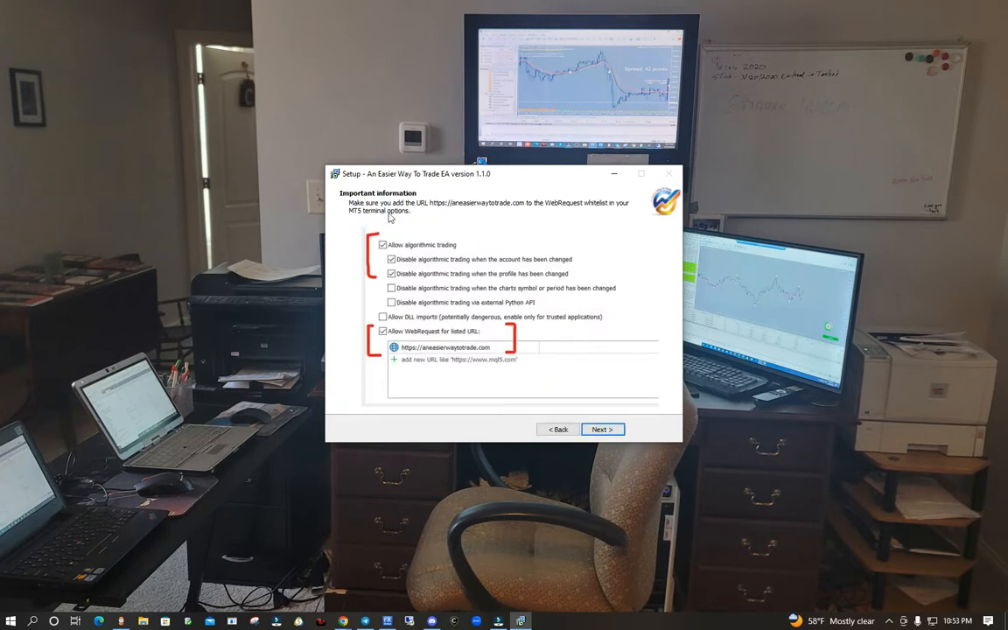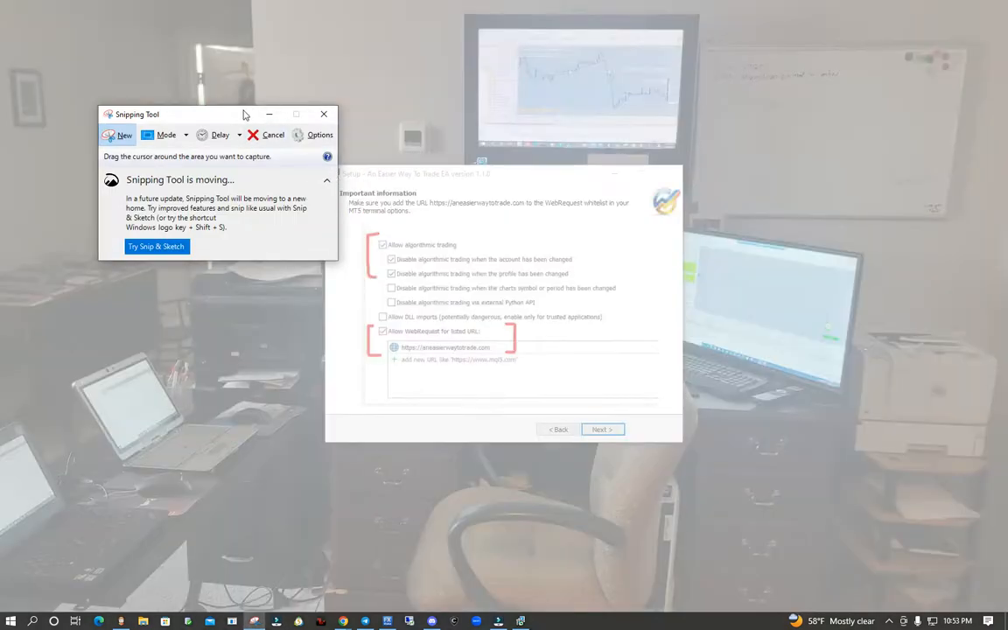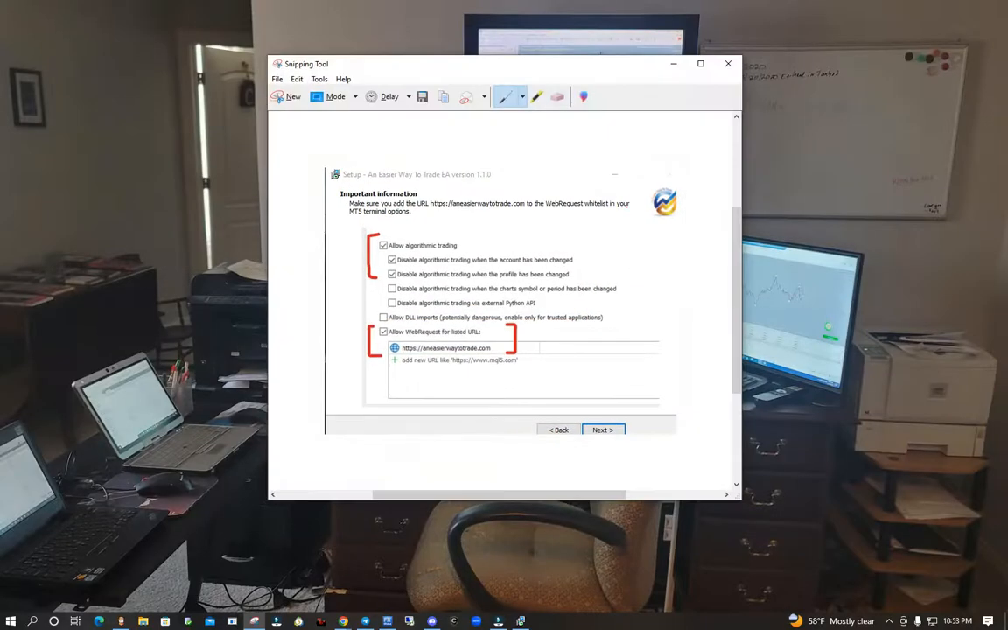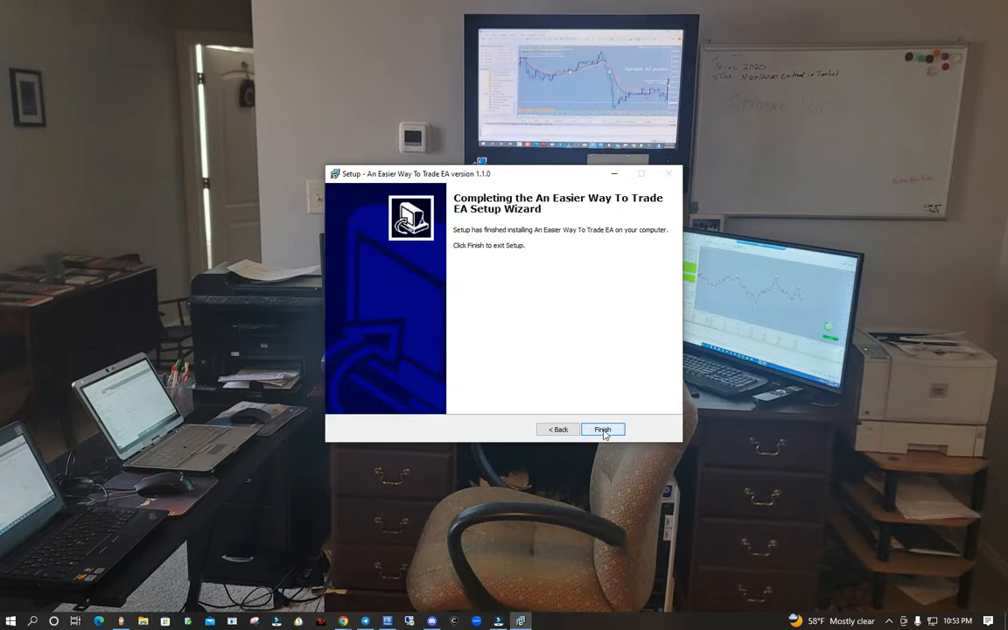Click next. This is very important. Take a screenshot of this. Take your phone, take a picture of it, take your snipping tool on your computer, and screenshot it if you know how to do that. So you'll have that. Put that on your desktop so you have it, because you want to make sure these three boxes are checked. This box is checked, and then you want to hit the plus sign right here and add our website, https://AnEasierWayToTrade.com. Then click next. After you save this, click next, and it's installed.